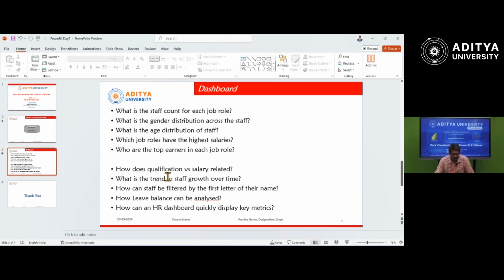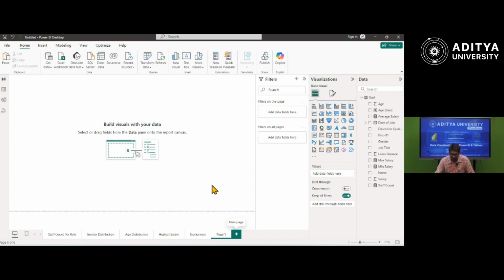How does qualification versus salary relate? So which qualified person is getting the salary, and according to the qualification, is he getting the salary or not? This is my constraint right now. I want to check that particular information. Now, what I can do is go here, and for doing this, qualification versus salary, I am taking it as qual versus salary. Let it be like that.